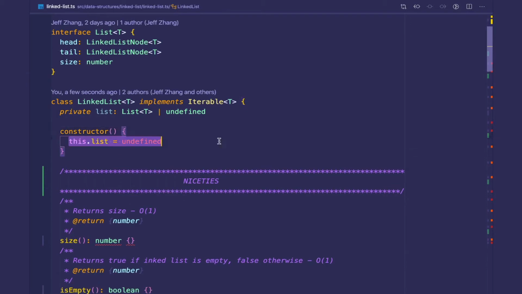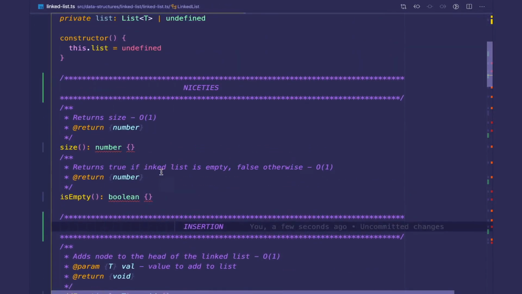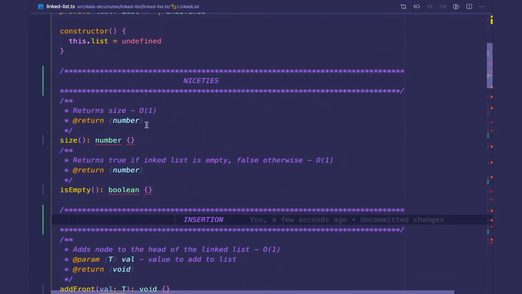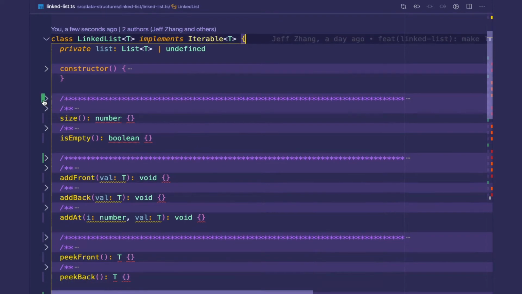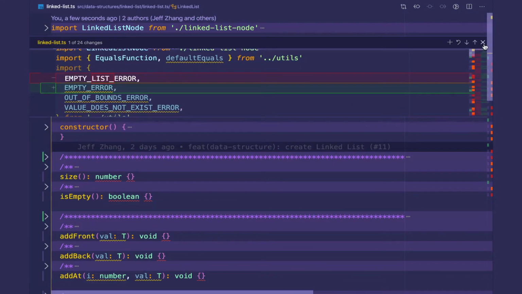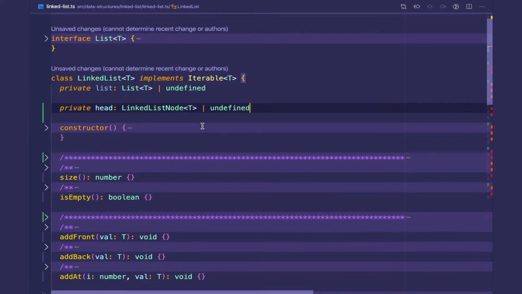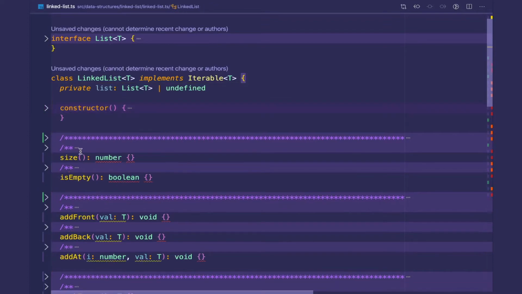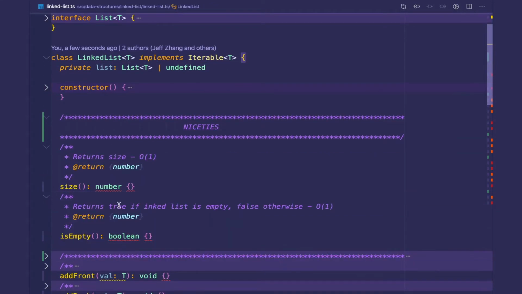So when we construct it, we just set this dot list equals undefined, and let's hop into these methods. I like to create my data structures and separate the methods according to their concerns. The first few methods I have are some methods I like to call niceties. So these are your size and is empty helpers.